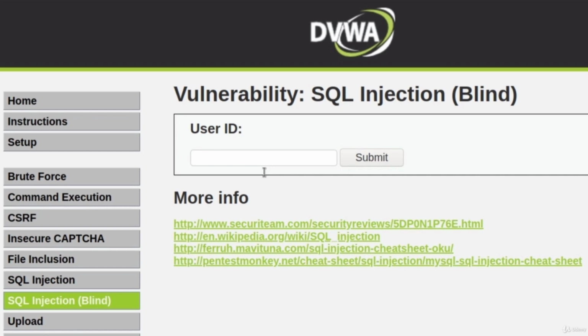Well, it could be, but there is also blind SQL injection, which means it's not giving us any error back, but it's still vulnerable to SQL injection. Okay, but how can we figure out whether SQL injection is present in this application? Well, let's try specifying the correct input first.